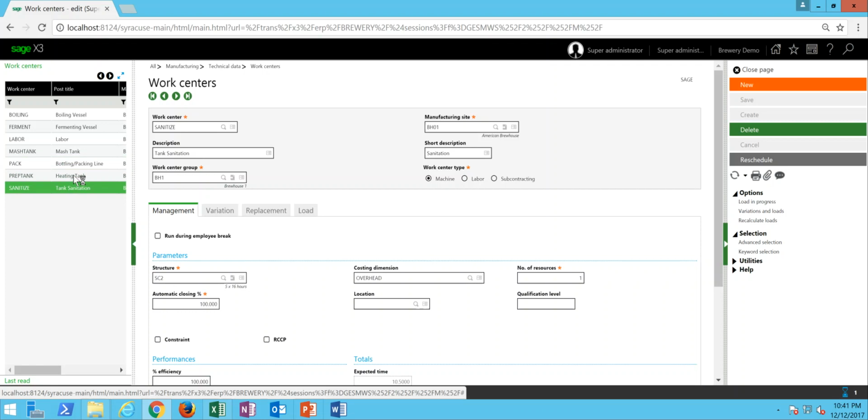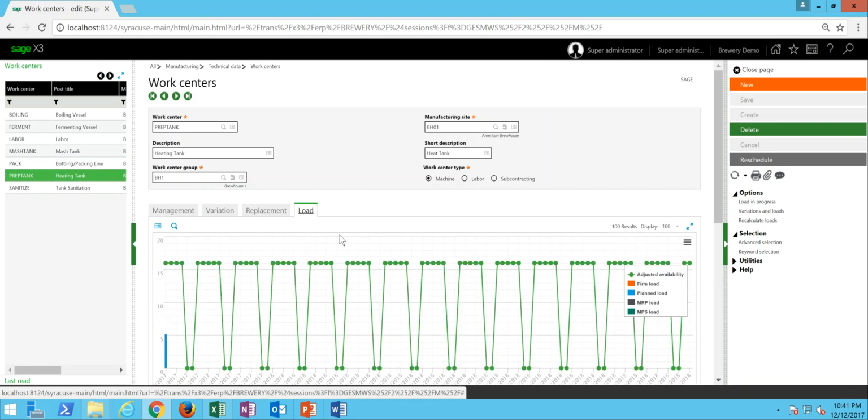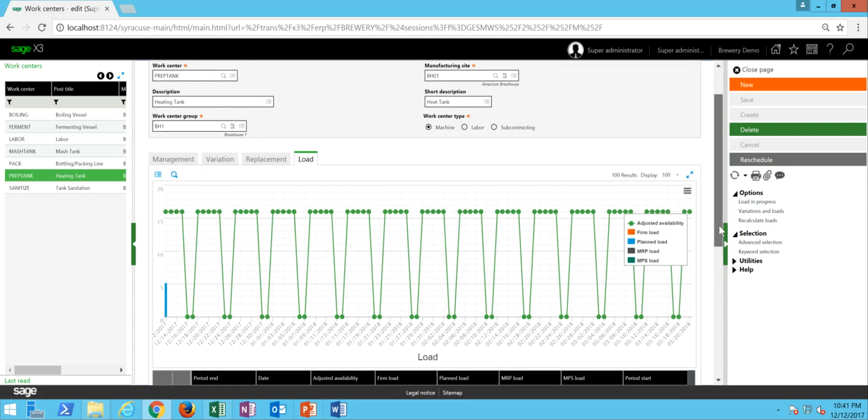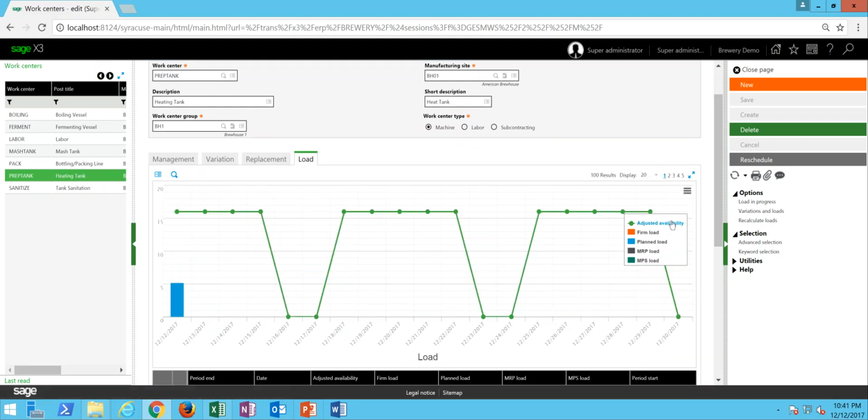So in here, let's start with the heating tank. If I come over here to the load tab, in here I have a schedule, and let's whittle it down a little bit. Here's my planned work orders. I can see that this is a planned work order versus it being a firm work order. So for the heating tank, we run 5 days a week, 16-hour days. So based upon these planned orders, that would only incur 5 hours of utilization.